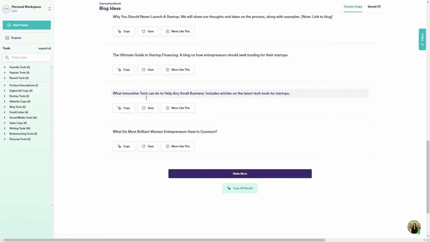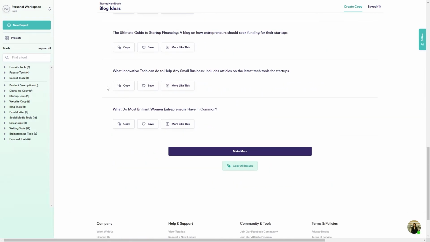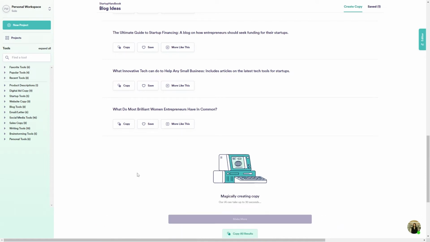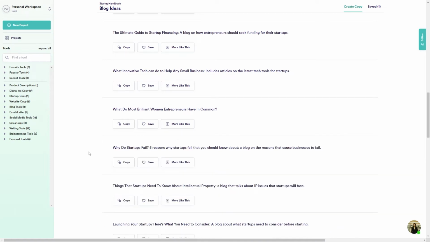So as you can see, there are loads of different ideas that have been generated. If you don't like any of them, simply click the Make More button. And loads more blog ideas will be generated for you. Why do startups fail? 5 reasons why startups fail that you should know about. A blog on the reasons that causes businesses to fail. So there we go, that's another good one. I will save that right now.